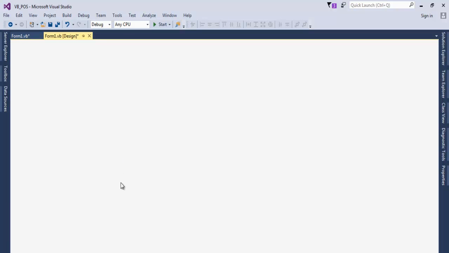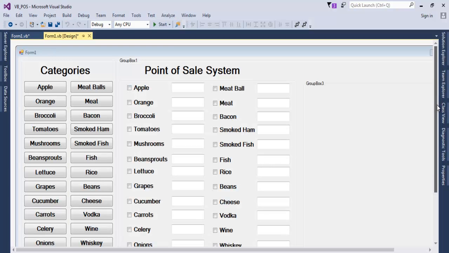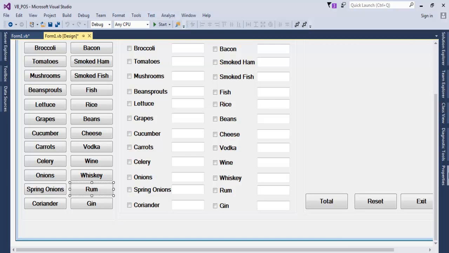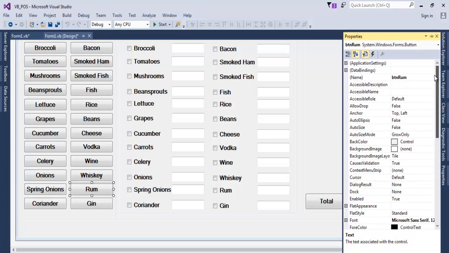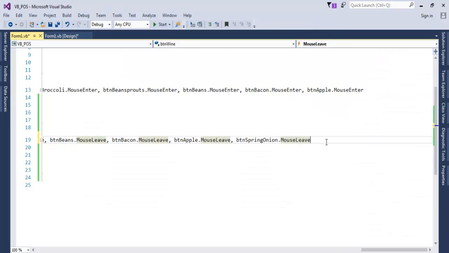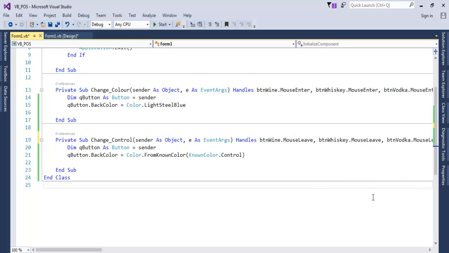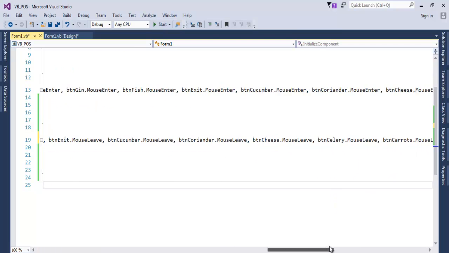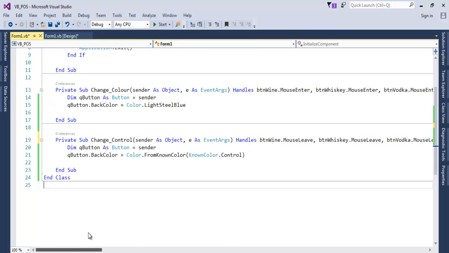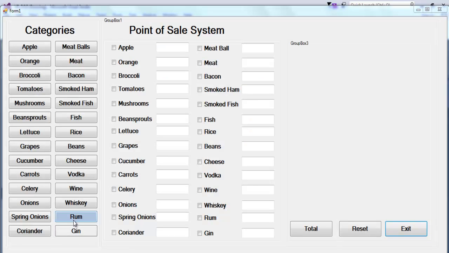Then the second one is, let's look for the second one. ROM. I think that is btn ROM. Yeah. Copy that, come right in here. Comma, paste, dot mouse leaves. There. Okay, that very error is taken care of now. That's good. So if we run it, now try that out. You see that, guys?